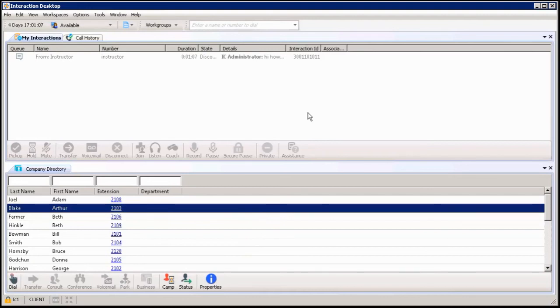These chats, of course, get recorded in our recording environment and all that, so you can even have history of all your chats if it is a customer-related one. Well, guys, that is it. That is how you do a chat within the interaction desktop.